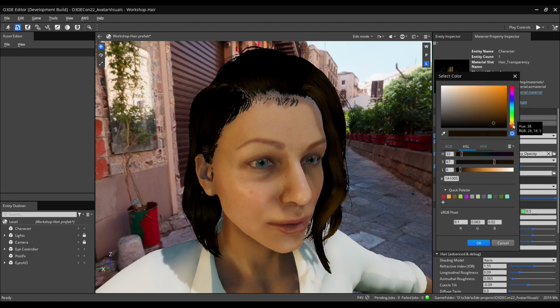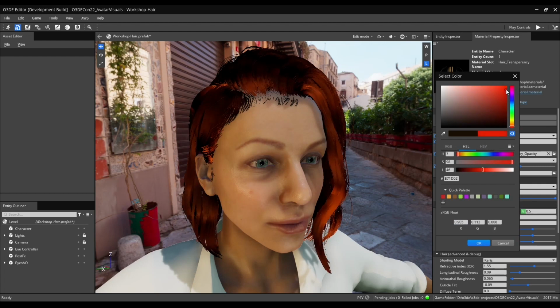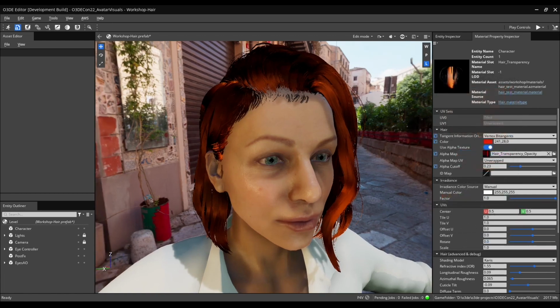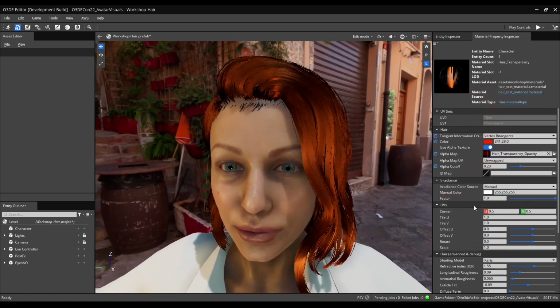So the hair color is set using this color parameter and it supports a wide range of colors. For now, I will settle on some reddish color, but it still looks a bit uninteresting.